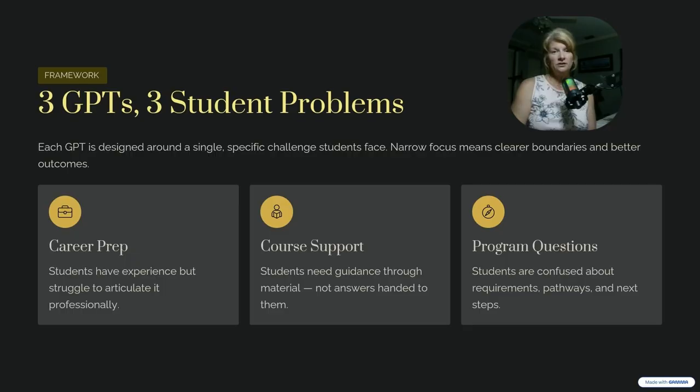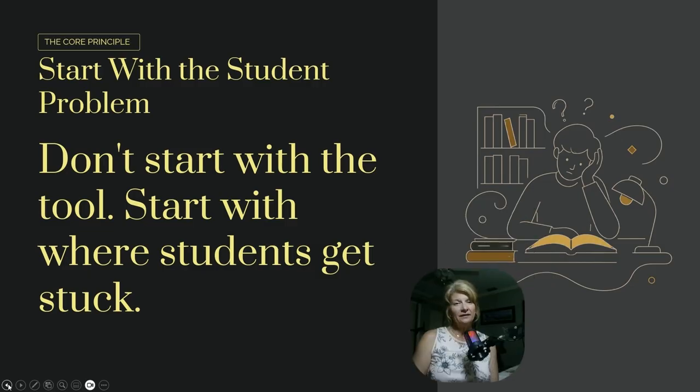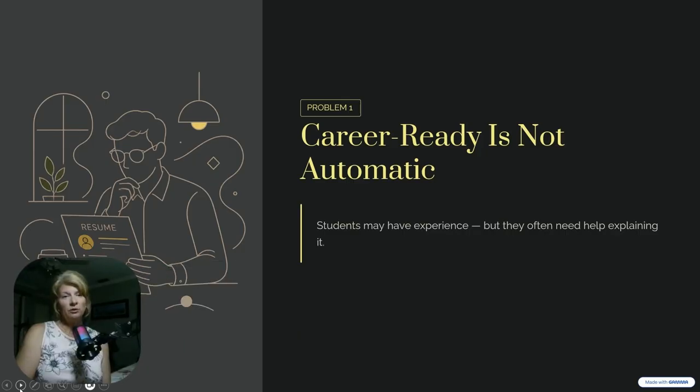Each one solves a different student problem. And that's where I think professors should start. Not with the tool, not with the technology, but start with the student problem. I have 3 student problems that I wanted to fix, and so I created 3 custom GPTs to address those problems. The first student problem I had was that students need career help before they feel career ready.